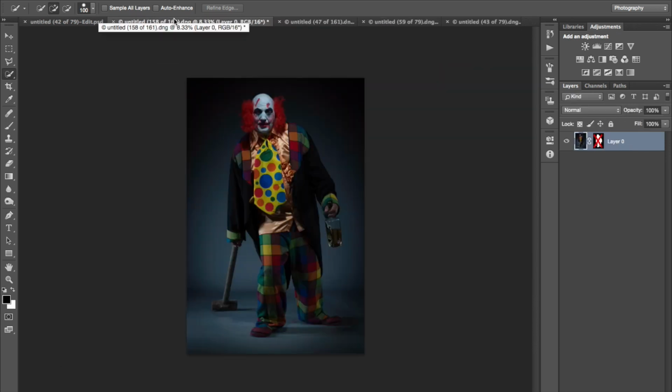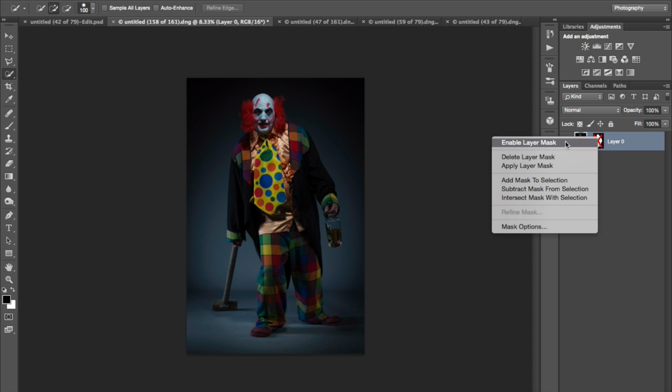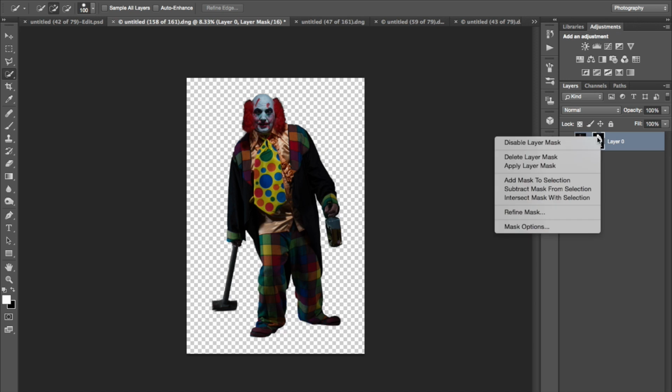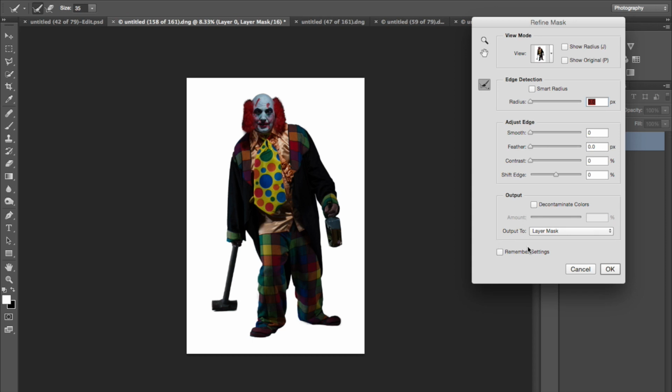So on this one you do exactly the same. I've already done it here. You can see that I've hidden my layer mask. So enable layer mask, that's exactly what I've done. That's a little bit more complicated, but you'll just have to go onto the refine tool, which is if you go onto the actual mask itself and right click refine mask, it brings this up.